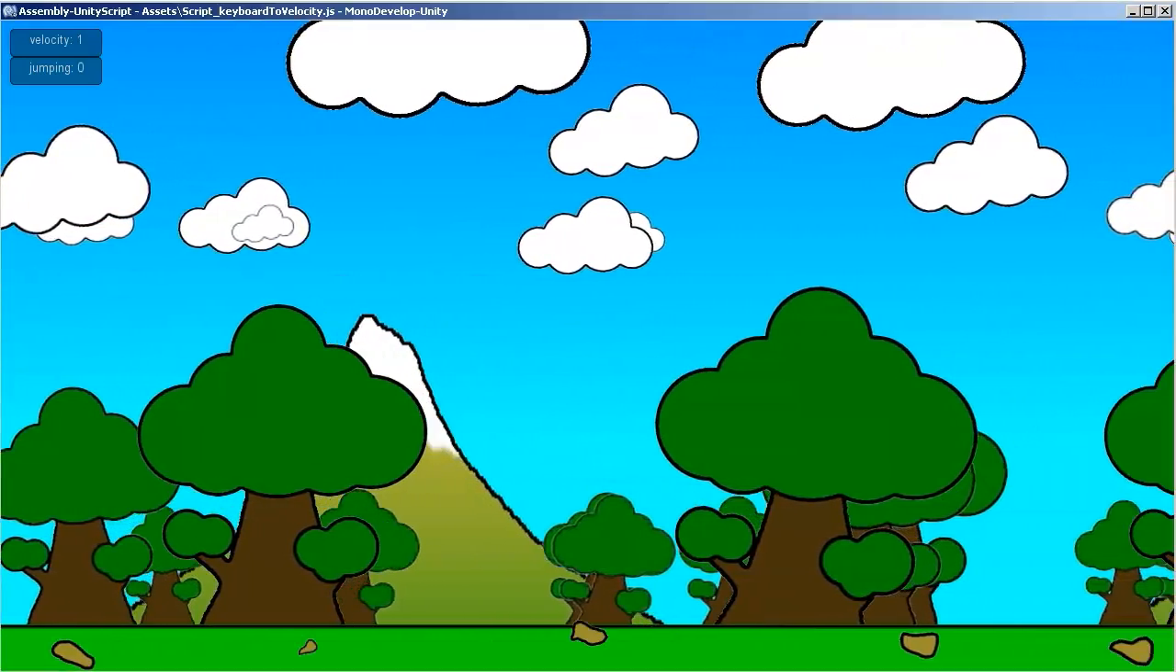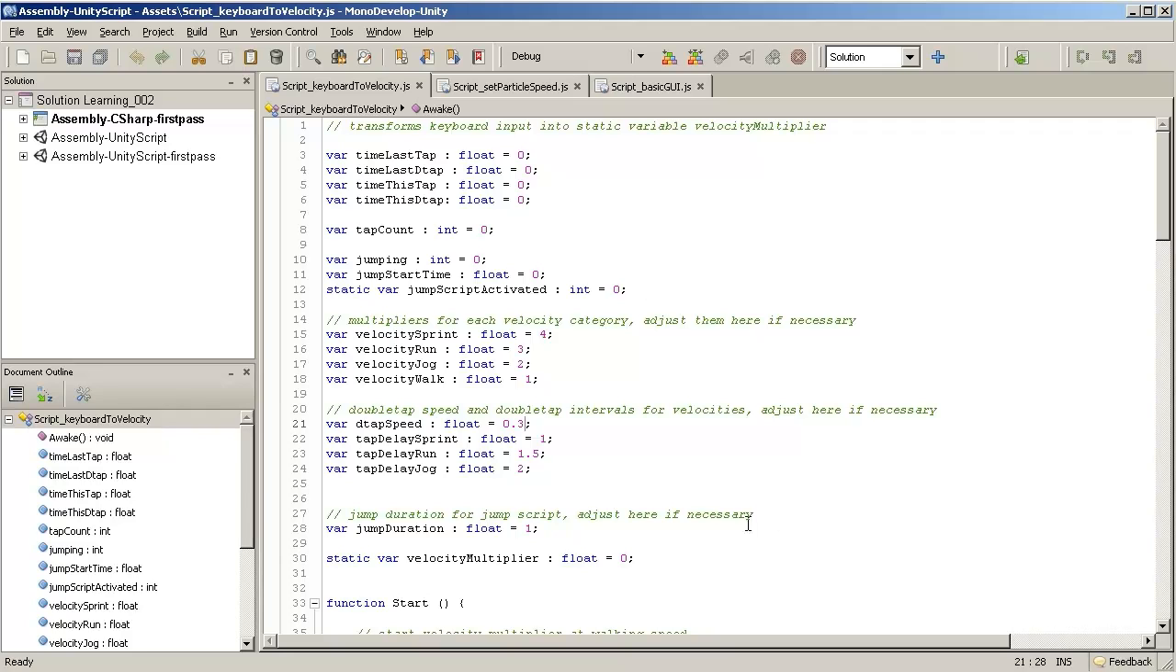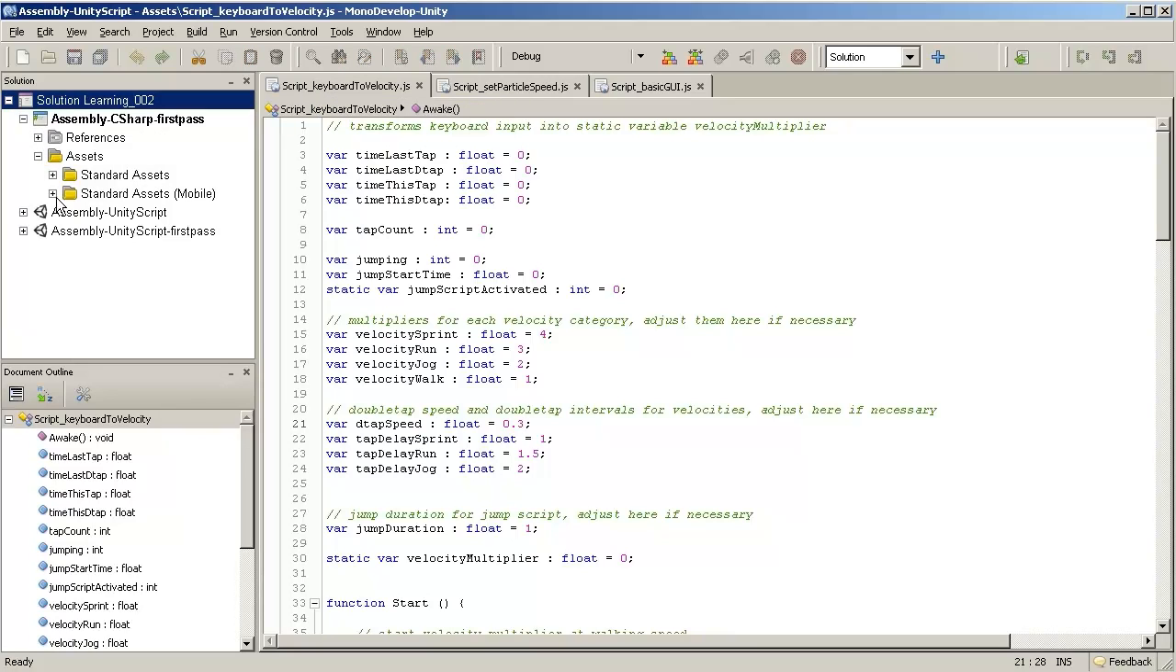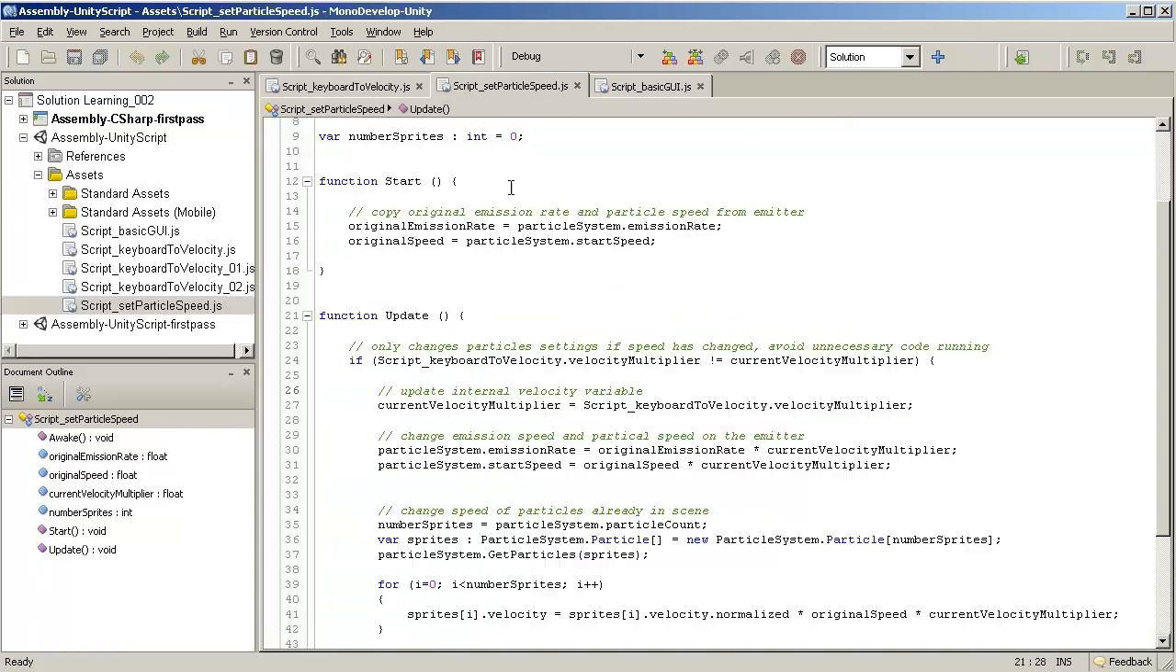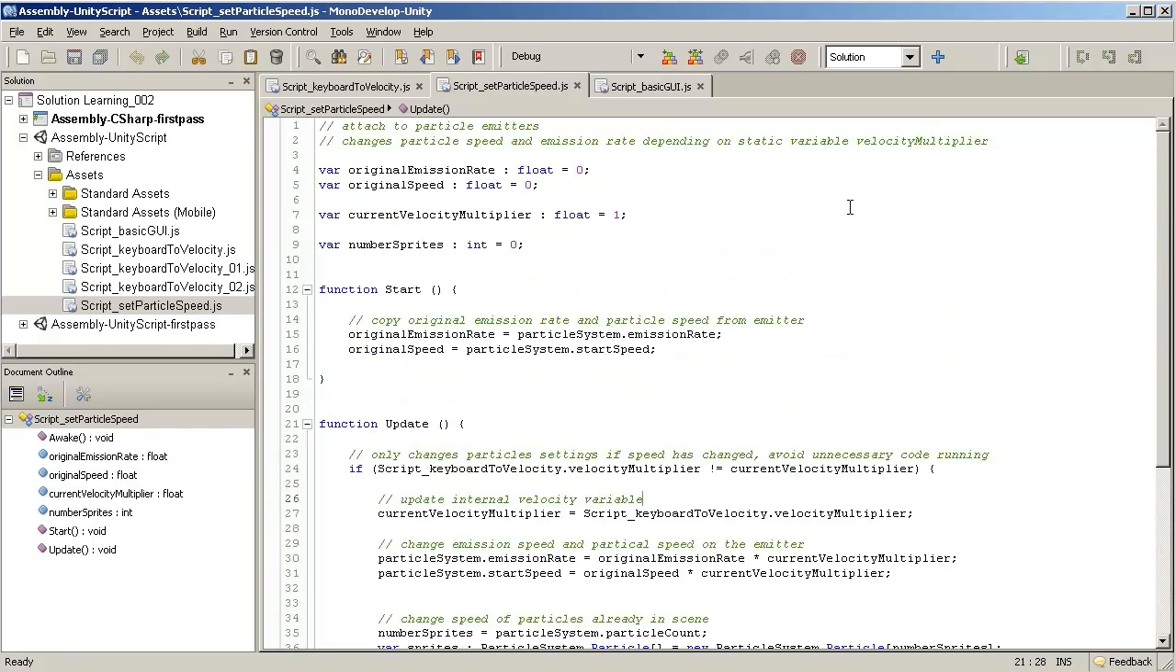So what do we have? The script looks like that. So we have the script keyboard to velocity. Remember, in the last video I had two scripts. This one I haven't changed at all. This is the one that sets the speed of the stuff moving across the screen. So that's all the same as the last time.